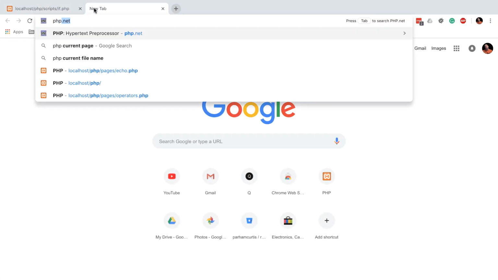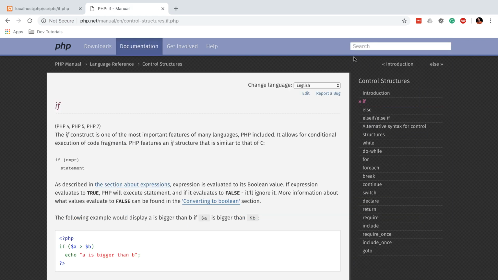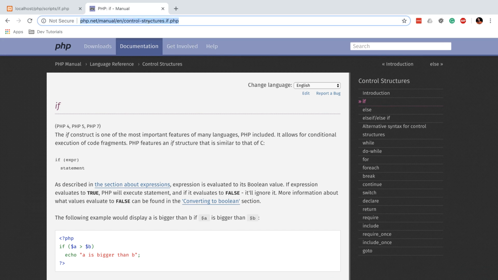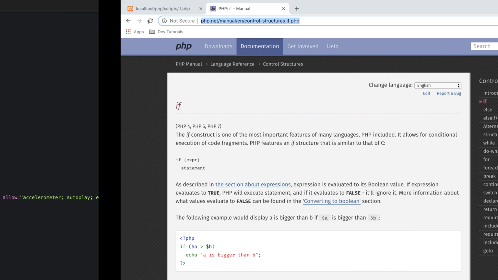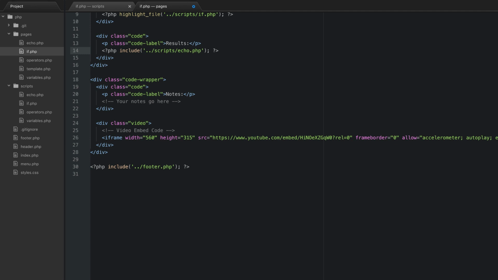So I'm going to go to php.net. I'm going to search for if, and here is the if manual. So I'm going to hit copy, go back here, and replace this href to take us to there. And then here I'm going to change this to if. Also, this echo.php will change to if.php. And then the results, we're going to change that to if.php.